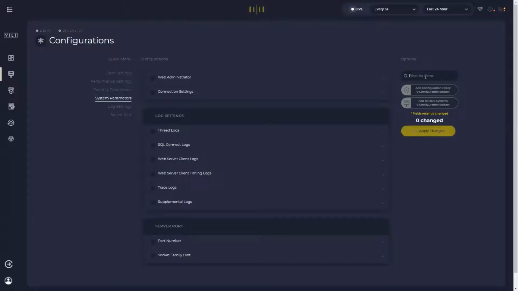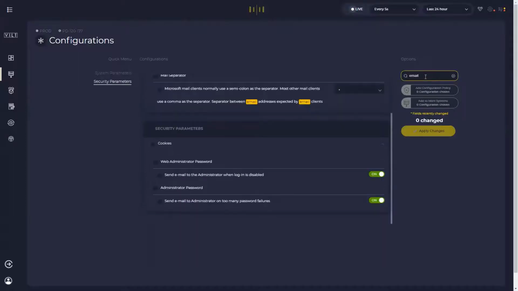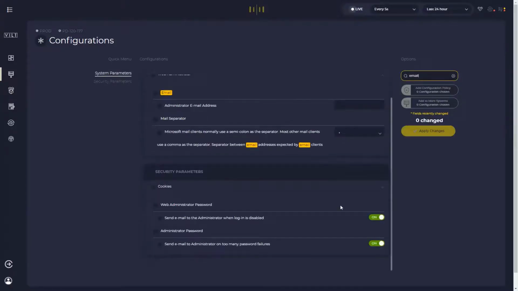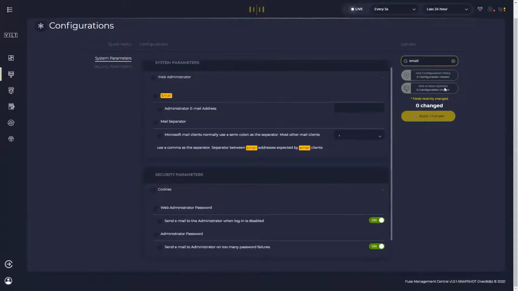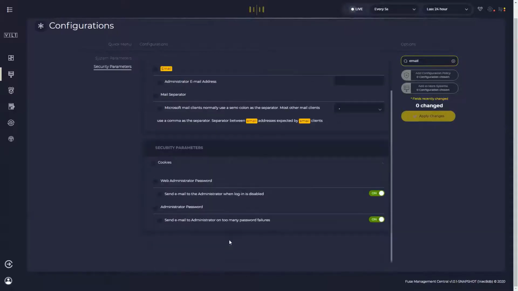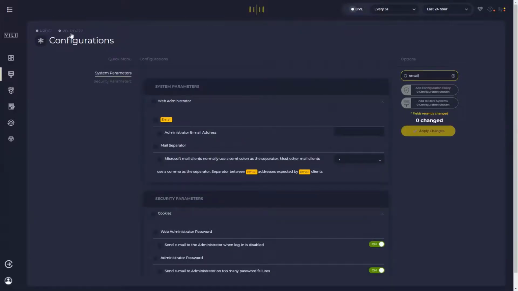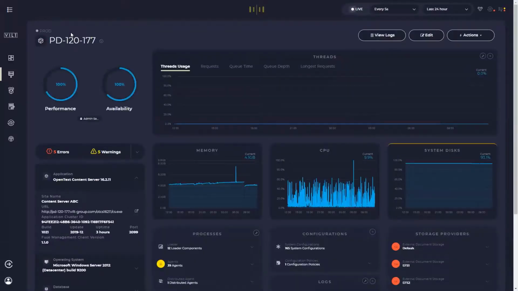You can even filter for them, let's say email. And when I write email, everything is expanded and highlighted. So you can see where your email related settings are very quickly. So as you can see, this is really time that you will save.